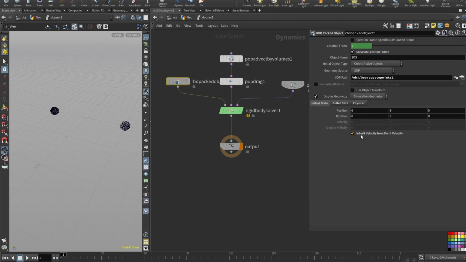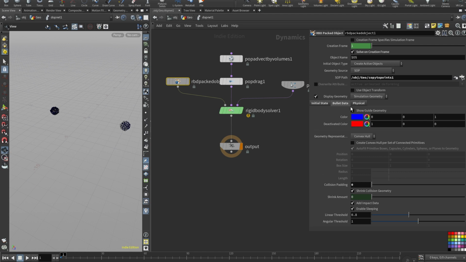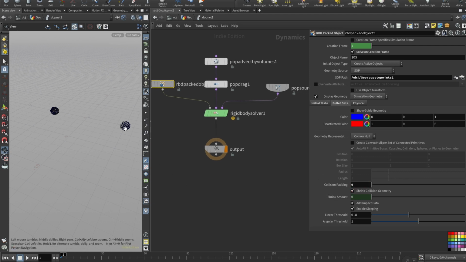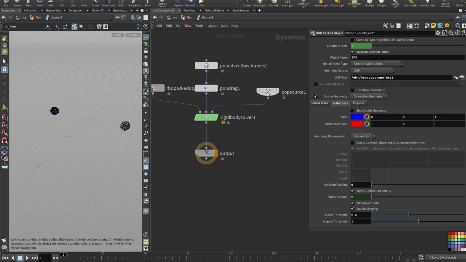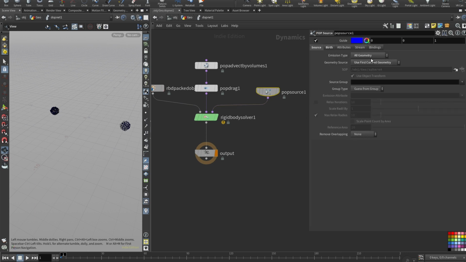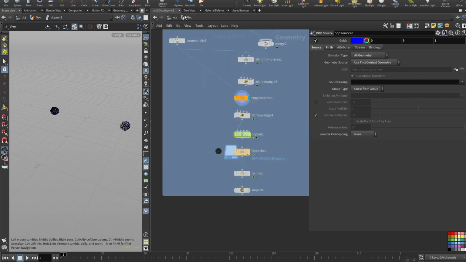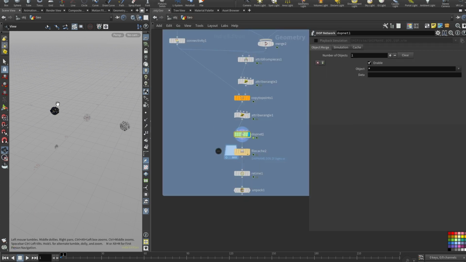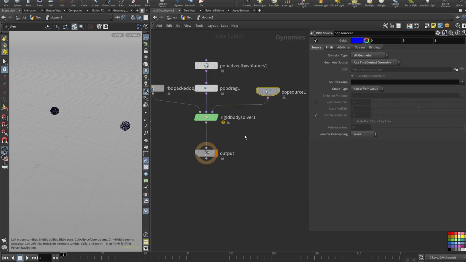Here in the initial state, I checked inherit velocity from point velocity, and also in the bullet data, I have this collision padding set to 0 because I actually don't want any collision padding. And of course the shrink amount. Then the pop source should be set to all geometry and use first context geometry. So we use that same setup that we plug in the DOP net, so that's our first context geometry.